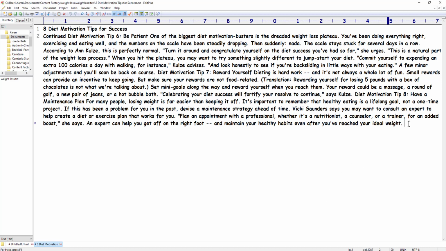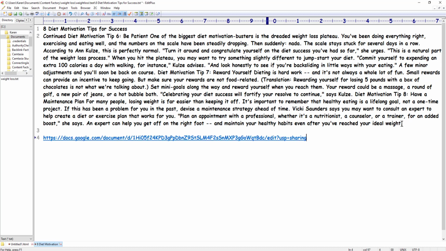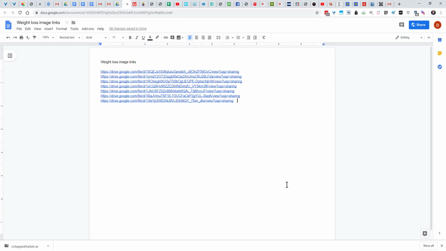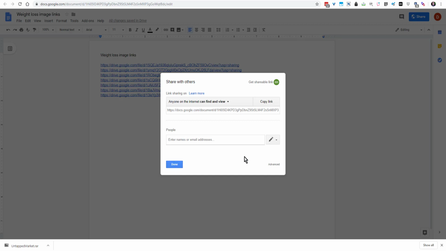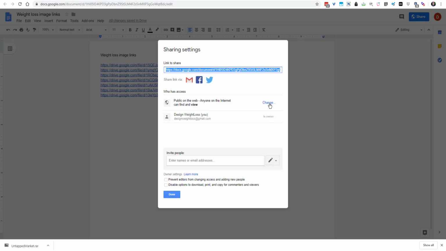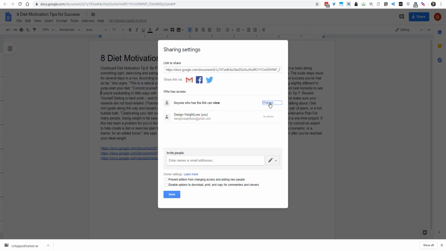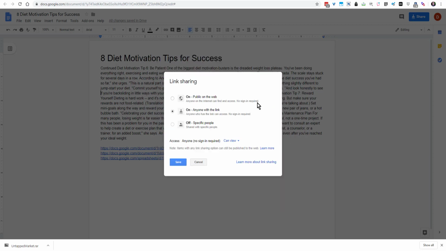If you happen to use Ranking Factory, there are more things that you can do with this. I've got a link to an image folder with image links in. It's important to make sure that the settings are public, so click on Share, Advanced. If it just reads can view, click on Change, click on Public on the Web, Save, and done.